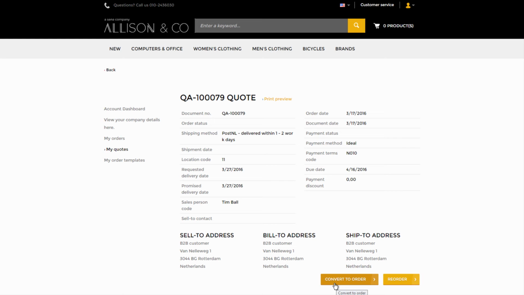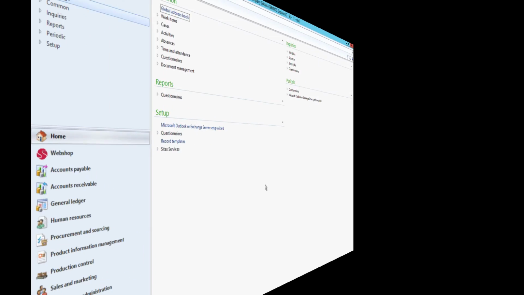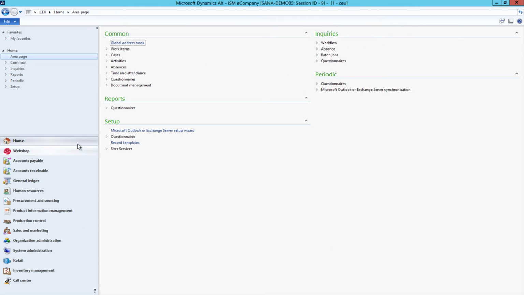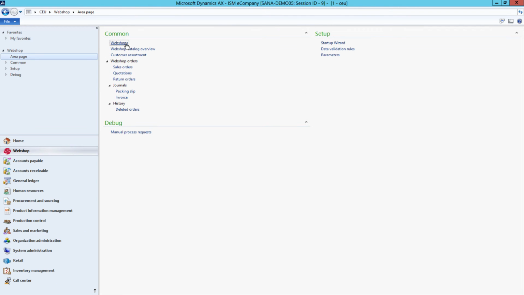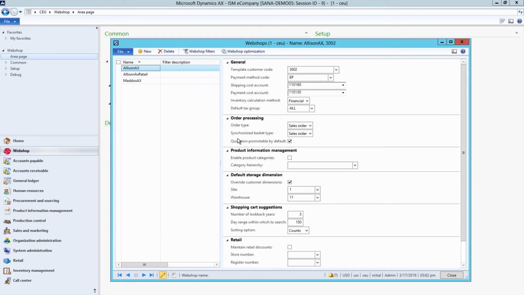You can allow your customers to convert quotes into orders right after the quote has been requested or only after it is checked and approved by the user in the ERP system. This is controlled from ERP, in the webshops table in the ERP system. For example, in this demo, you can see Microsoft Dynamics AX. There is an option Quote Promotable by default.